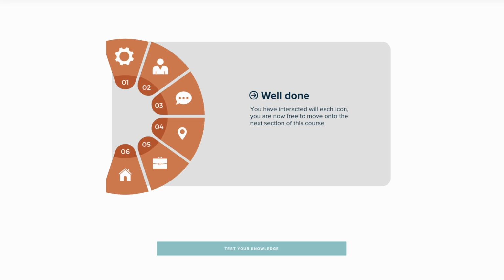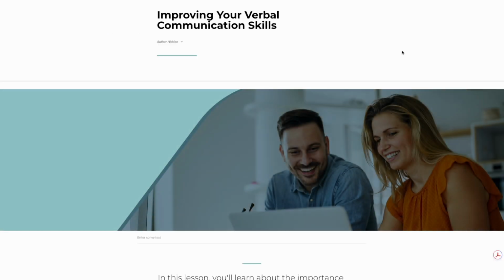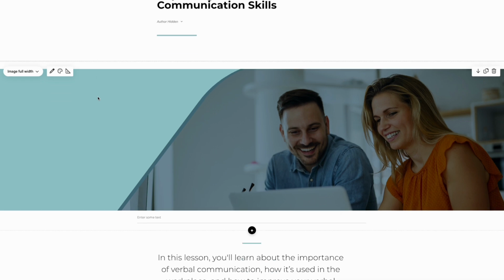Now, if I go back into edit mode, we can see how this has all been built in Rise bit by bit. So up top, I've added an image full width. These are ones that I've previously designed in Adobe Illustrator, but you can use Canva, Affinity Designer. You can use a lot of other programs to create that.